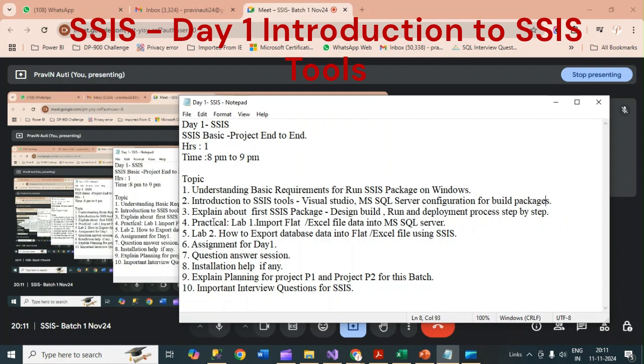Then in this session I will also conduct labs. Lab 1 is to import an Excel or flat file from the file path into the SQL Server database. Lab 2 is how we can export the database data into a flat file or Excel using SSIS. We will conduct these two assignments, and after that the assignment for the day, then a question and answer session at the end of the session, and installation help if any is required.